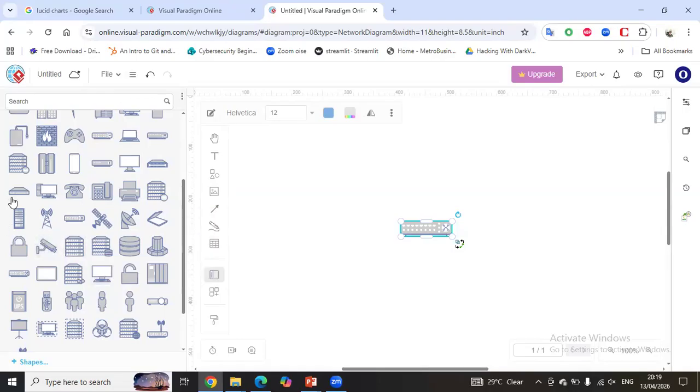Let me just put a couple of systems. Okay, let me put a PC here. Then I can put another PC here.